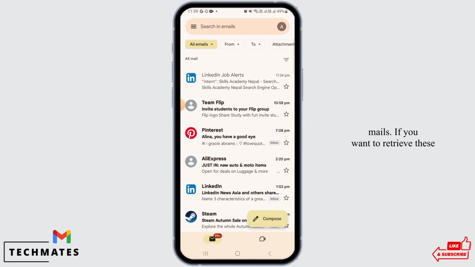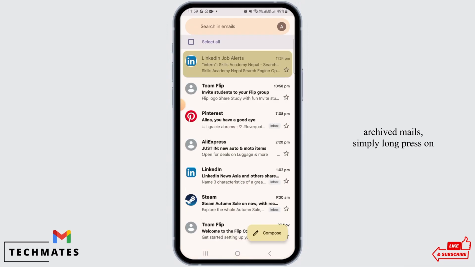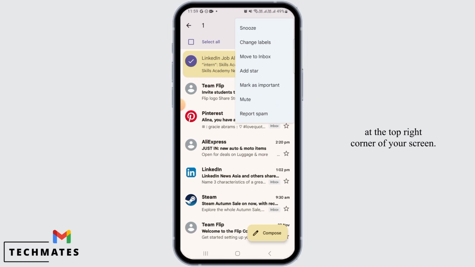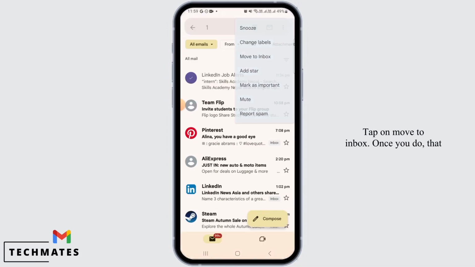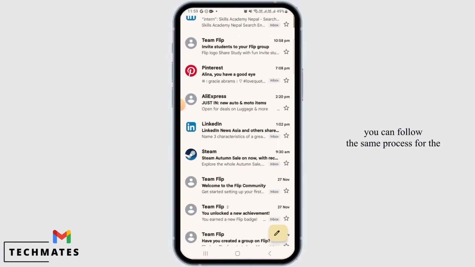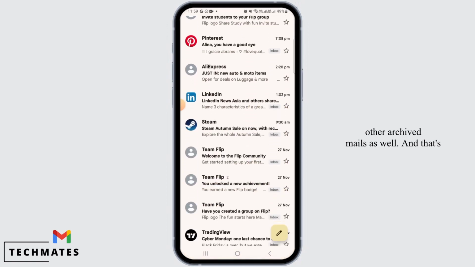If you want to retrieve these archived mails, simply long press on those mails, then tap on the three dots at the top right corner of your screen, tap on move to inbox. Once you do, that mail will be successfully retrieved. Now you can follow the same process for the other archived mails as well.